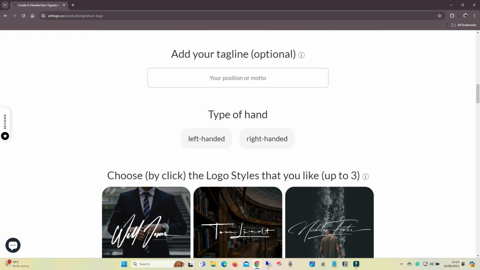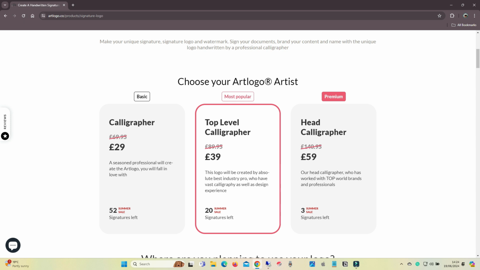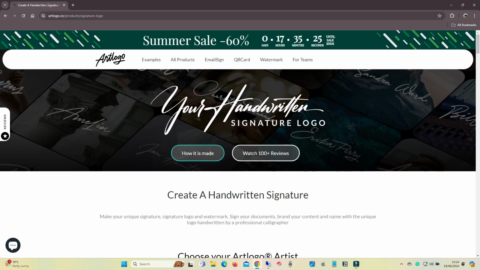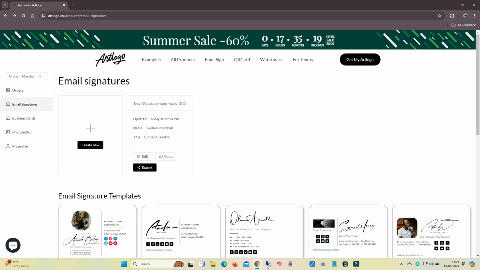You can create a pro account, and there's various different bits and pieces you can take out with them. Art Logo are predominantly a signature logo company, but they do business cards, other bits and pieces like that, or designs for that, so you can design your own business card, obviously with templates and bits and pieces.